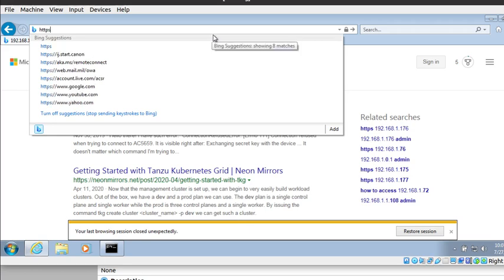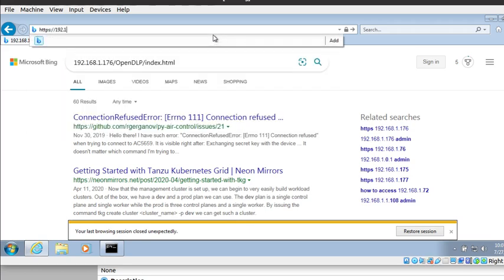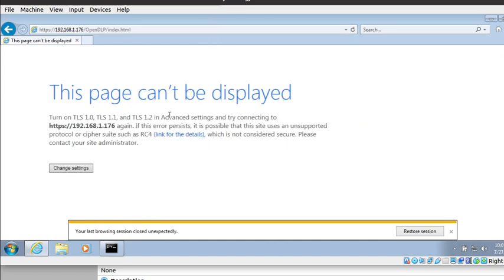HTTPS 192.168.1.176, then OpenDLP index.html. Try this one out, see what happens. Okay, so this one says turn on TLS. This is an advanced setting, and try connecting to this again. So what you need to do here is, what happens is you need a certificate to get to this particular website.